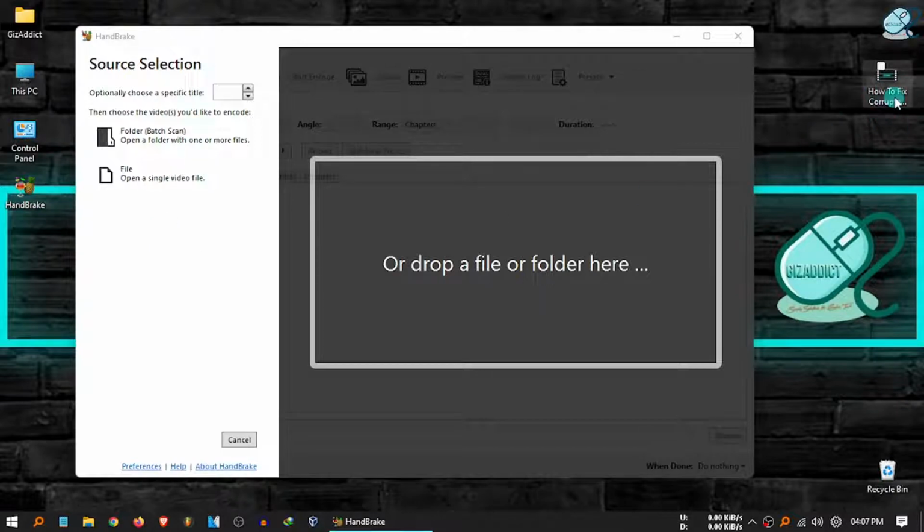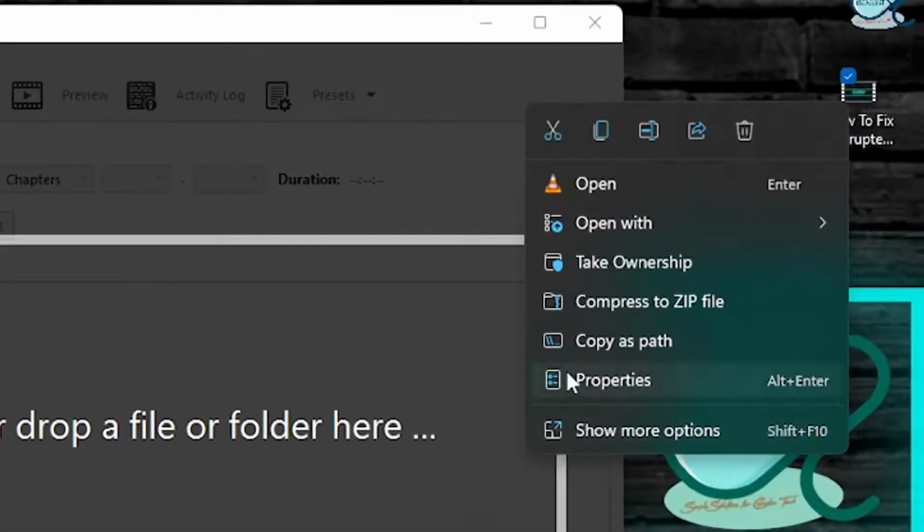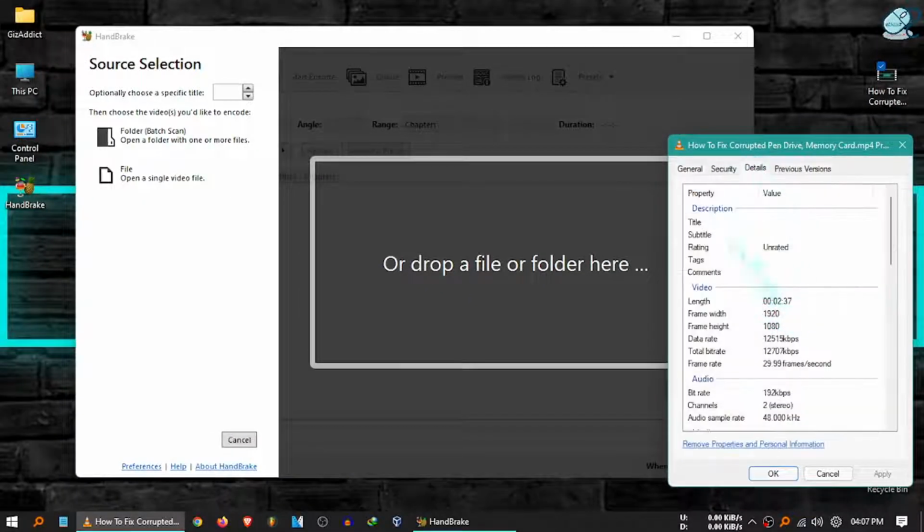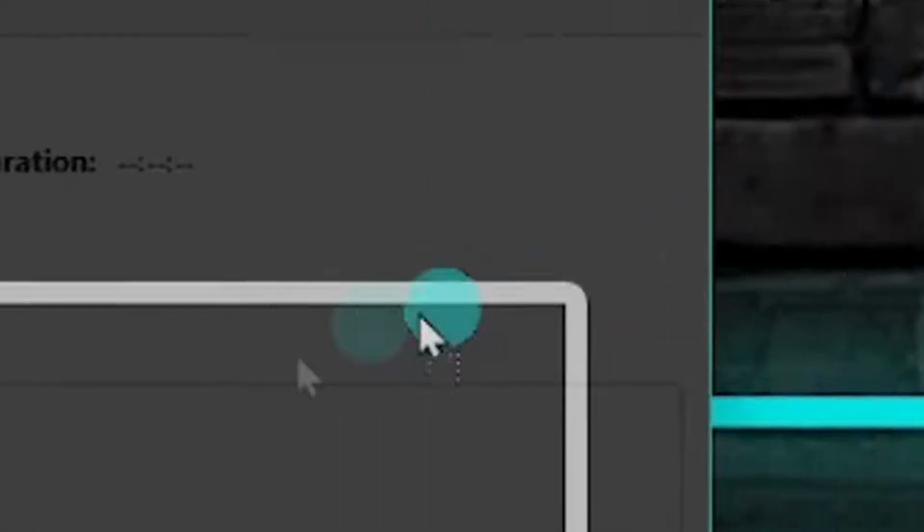So there is a sample video file. I will show the properties. Now the size is 237 MB. Now to compress the video, drag and drop the video file here.